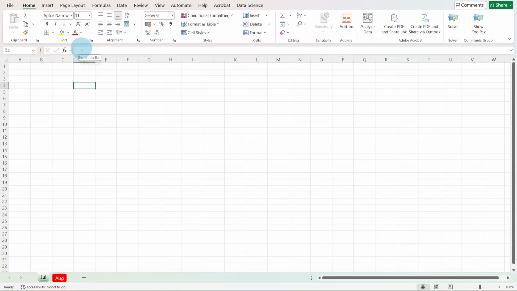Now over here, we have the formula bar. Now the formula bar displays the content of the current cell. Let's say I type in whatever here. All right. Now when you look at the formula bar, it displays the content of the current cell.